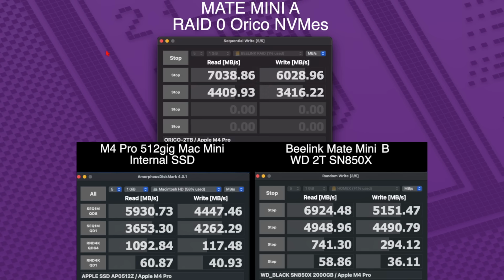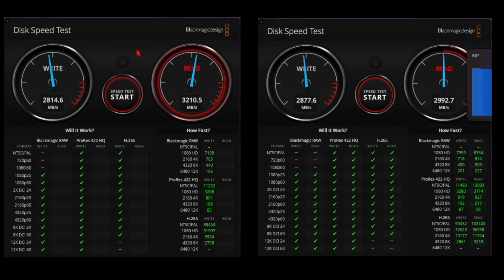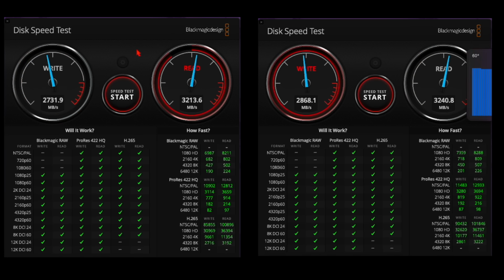And we'll just run AmorphousDiskMark and see what kind of speeds we get with this. So the RAID 0 takes the win for the largest file sizes, the read and the write, but the Mac Mini M4 Pro internal SSD wins on the random 4K, the smaller files. And the single Western Digital in the B unit winds up somewhere in the middle. Now I remove the RAID and turn them into two separate NVMes, and this is the average speeds we're getting on both drives. Pretty much the same on each one.